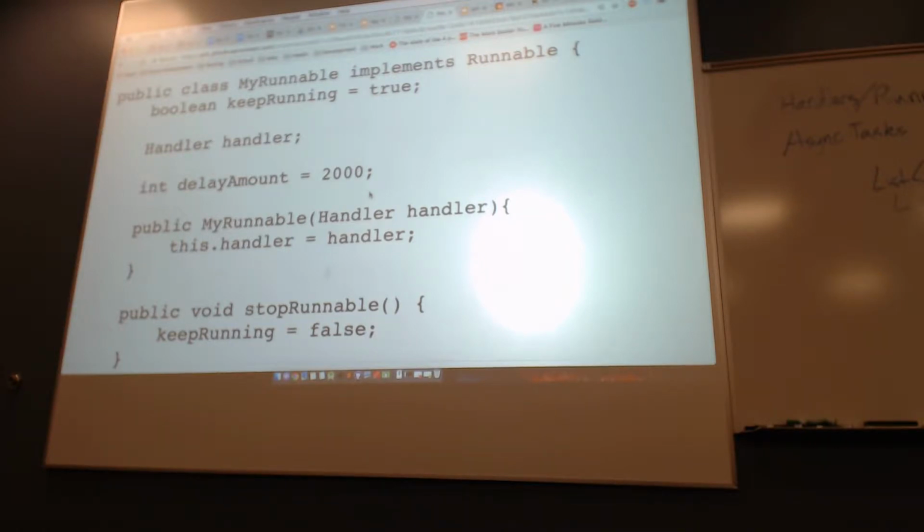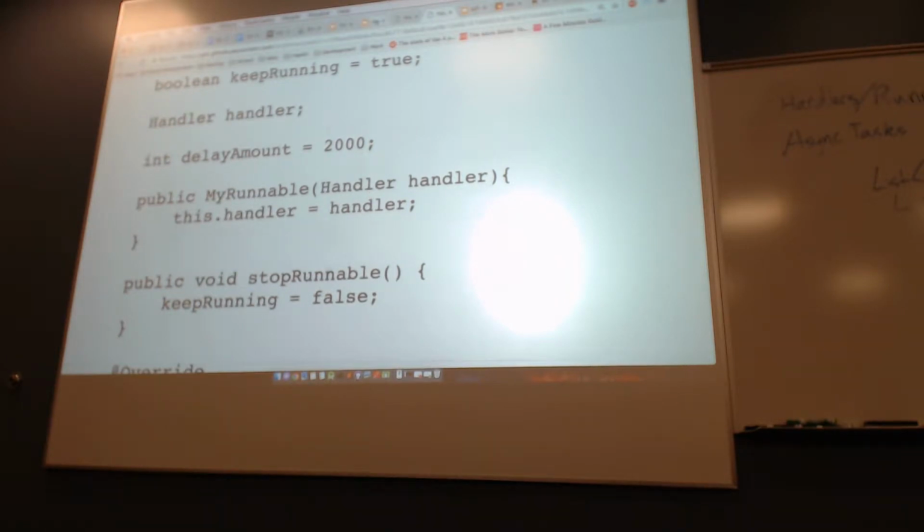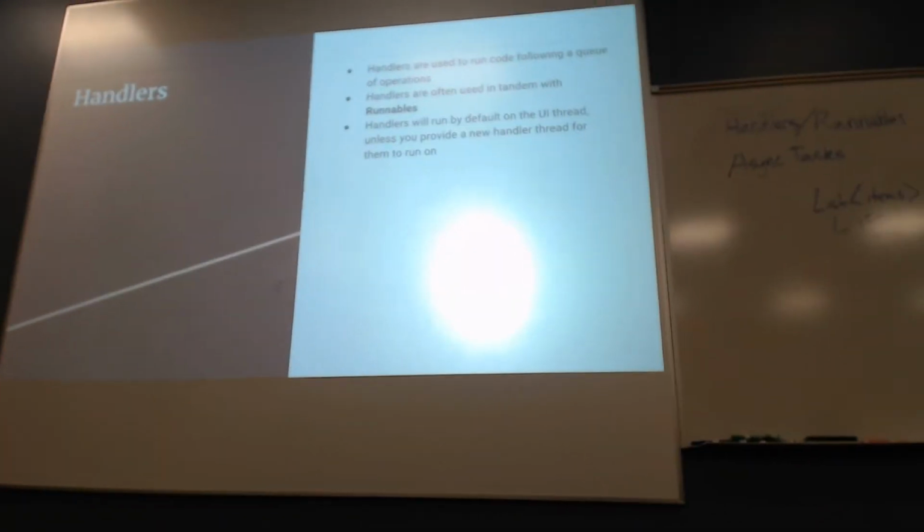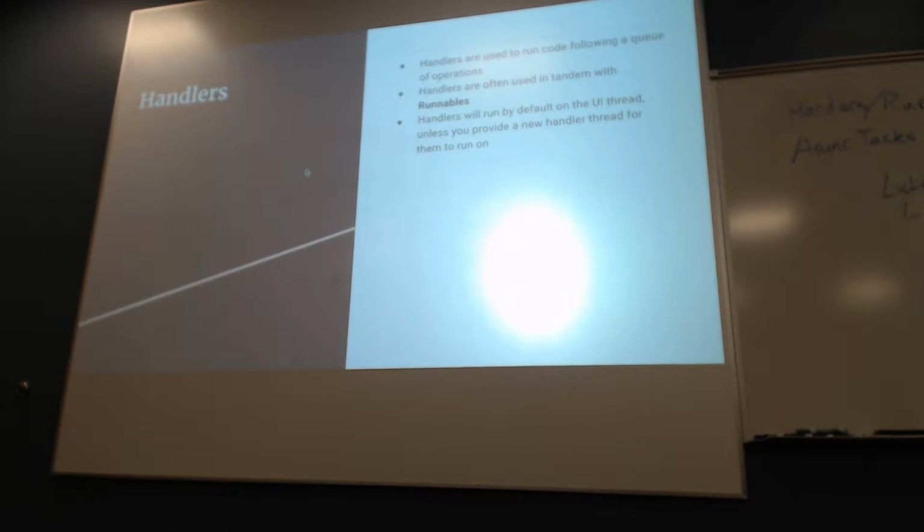So the second concept is handlers. Handlers are basically the thing that keeps track of this queue. Handlers consist of the thread that they're running on, which defaults to the UI thread, and they also have something called a looper, which I'm abstracting to this queue concept because that's basically what it does. You have this loop that is consistently running, and you're passing stuff in for it to run, as well as everything else.